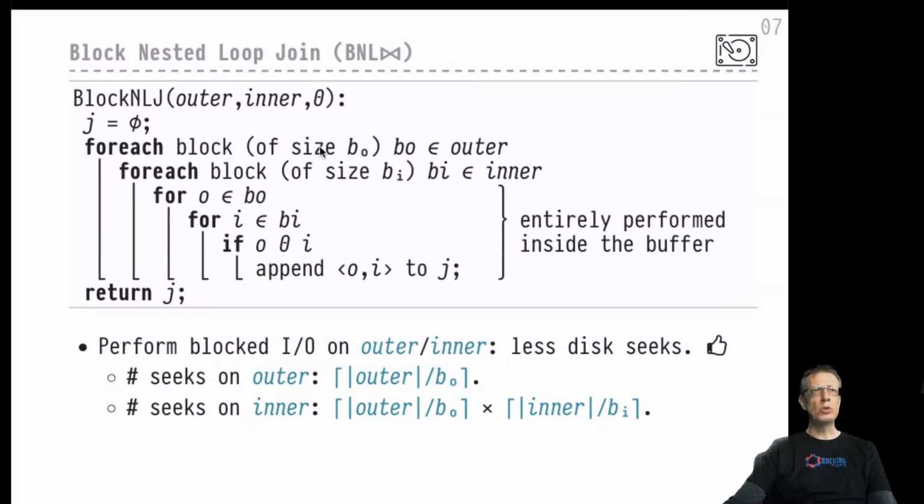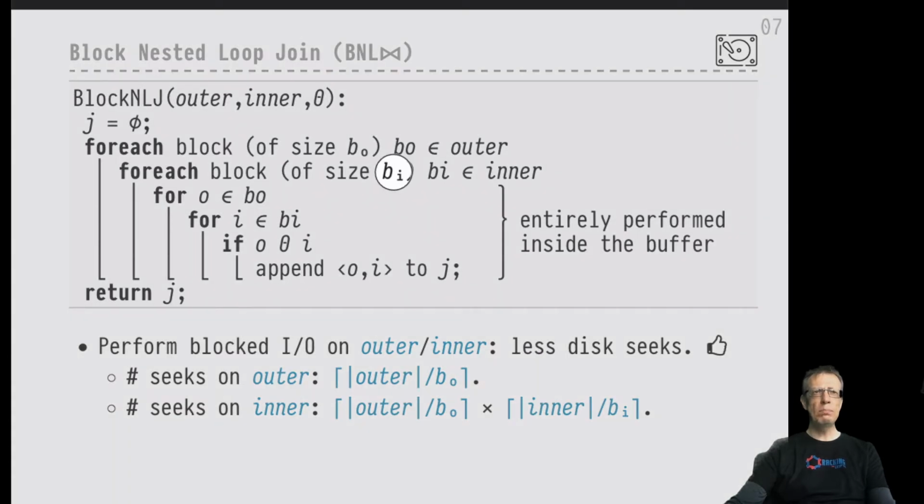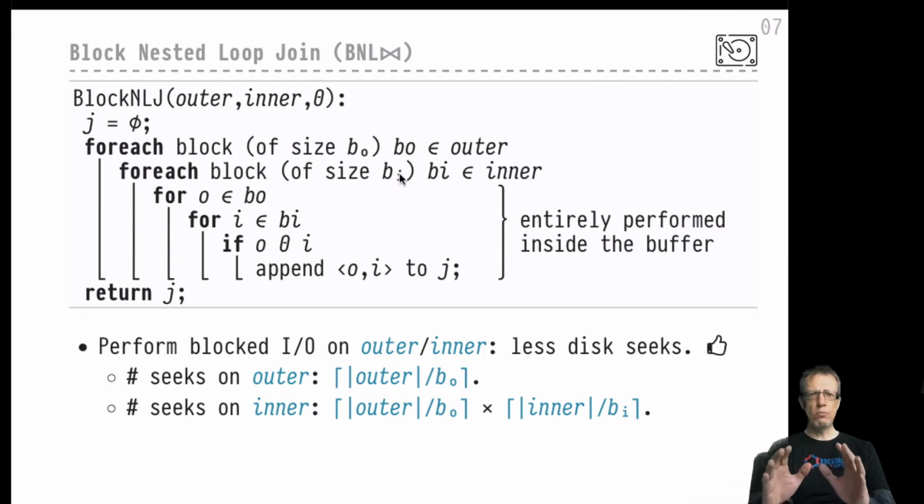All right, so we would indeed first iterate over the blocks BO of our outer table. Each of these blocks BO would carry B sub O rows. So one such entire block BO of rows would be fetched. And then one entire block BI of rows of the inner table would be fetched. This would carry B sub I many rows of the inner table. Once we've done that and have performed these block-wise accesses, these blocks have been moved into the database buffer.